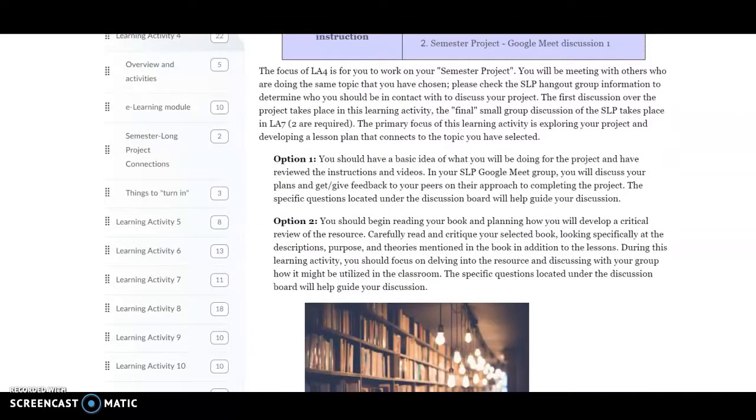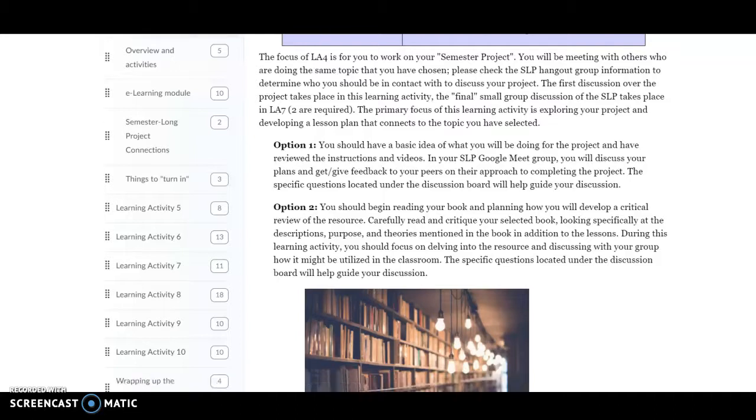All right. So remember, if you're doing option 1, you have the basic idea of what you're going to do for your project, and you've reviewed the instructions. Your group will meet, you'll discuss your plans and get some feedback. The specific questions are located below. Option 2, you're going to start reading your book, figure out how you're going to critique it, and share that critique. You have between now and the end to create a PowerPoint presentation type thing for your book. That is one component. So make sure that you are very thorough in that book review.